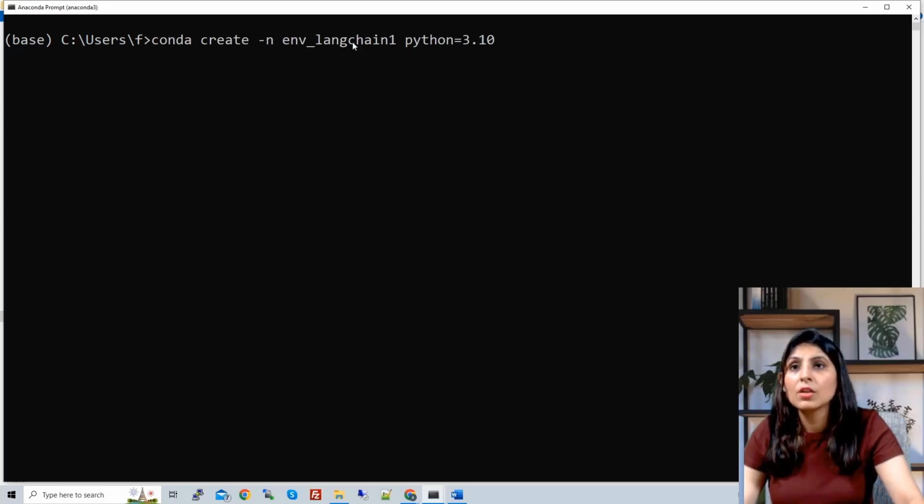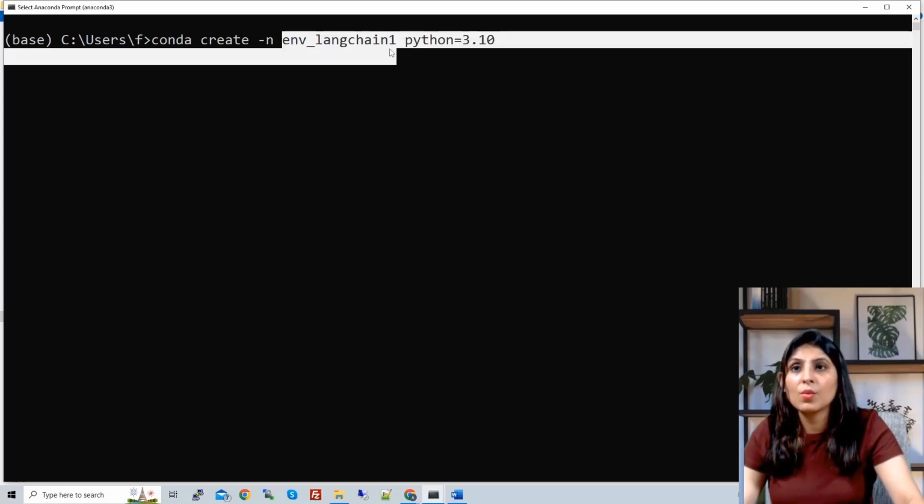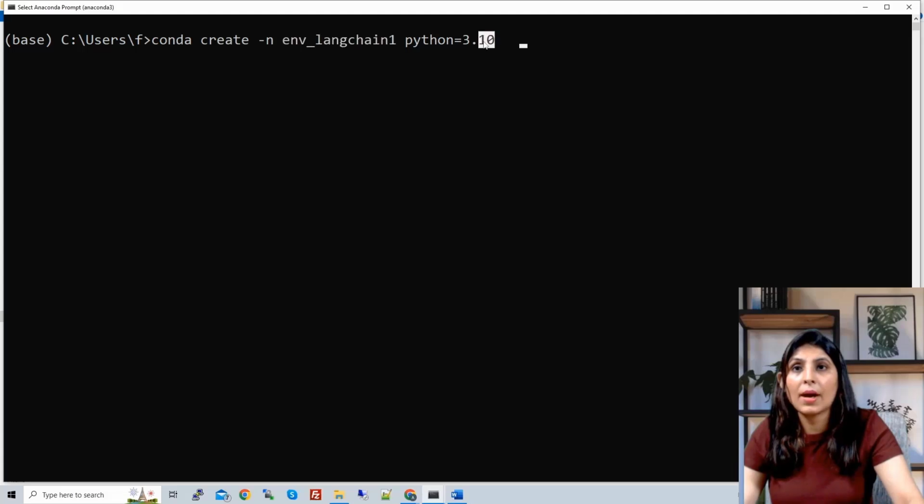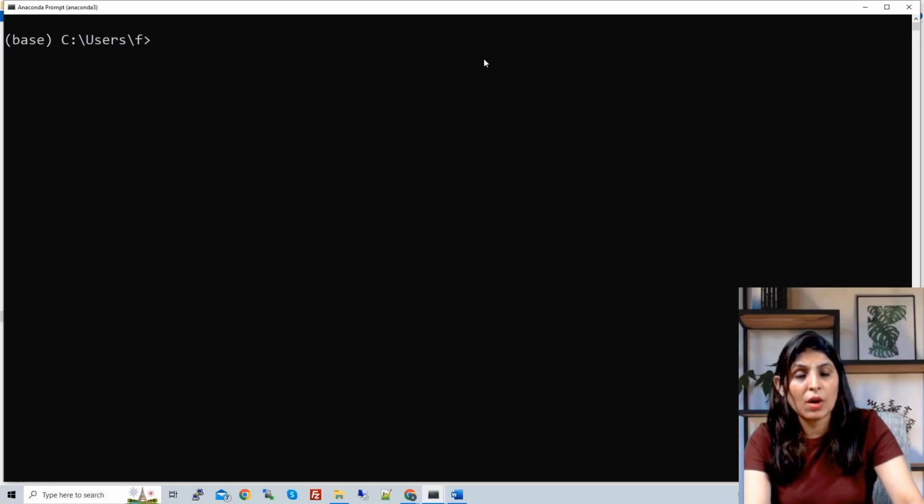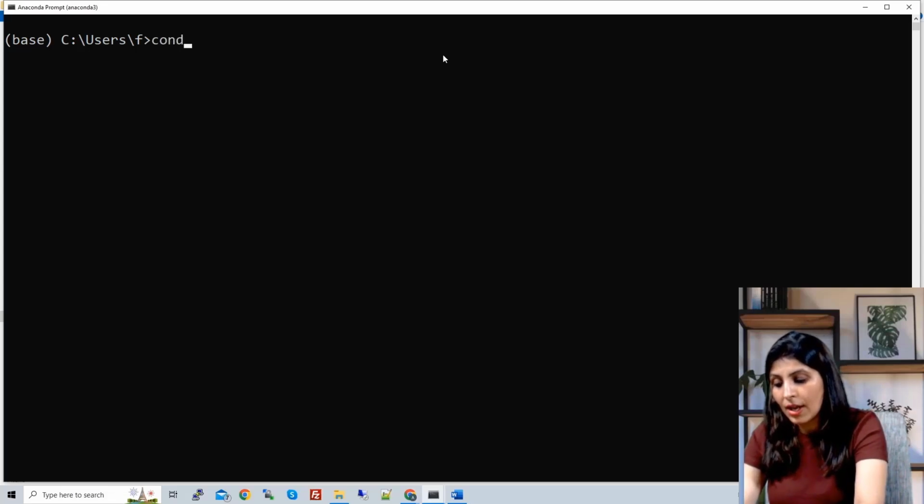And this is the command. I want to create an environment with this name, and the Python version I'm using is Python 3.10. So you write conda create -n, then the environment name, and then the Python version which you want to use, and hit enter. After this command, you will have the environment. Now I am not executing this command because I already have an environment with this name. The next step is to activate the environment, and to activate the environment you will write conda activate and then the environment name.